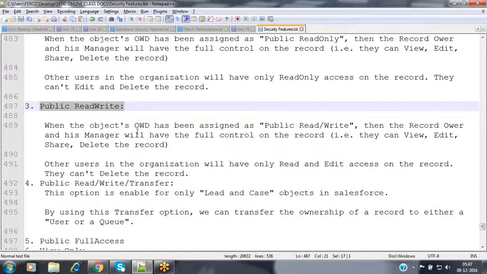But at that time, the other users inside the organization will have read access and write access. They can see the record and they can modify the record values as well. But they cannot remove the record from that instance. So public read only and public read write both make the record public. Everybody can see it, but public read only grants read-only access to the other people inside the organization, and public read write grants read write access on that record to the other users inside the organization. But they cannot remove the record here.